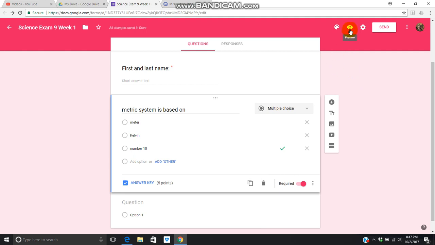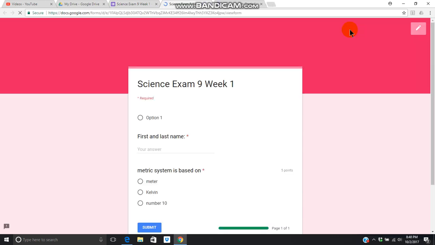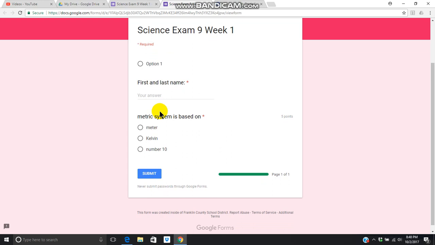Okay, so this little eyeball here lets you preview it. I always preview my test. You can take a practice so that you can see, I've got something here that I need to go back and fix. I was trying to do this really quick. I have a whole 5-point test here. I'm going to have to click that. This is a terrible test demo. I'm going to get it wrong and make an F. Submit.